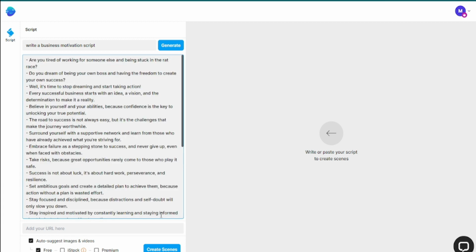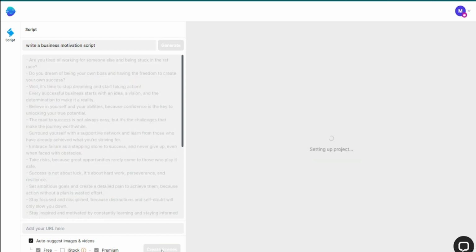So now I select the premium option. I have a premium plan here. If you don't have premium, don't worry, you can just use free. You can just click here for free. I click create scenes, then wait a few seconds. Then you can see this is the magic and power of this tool.